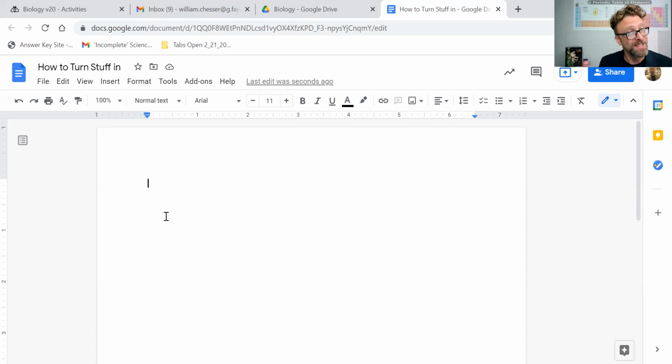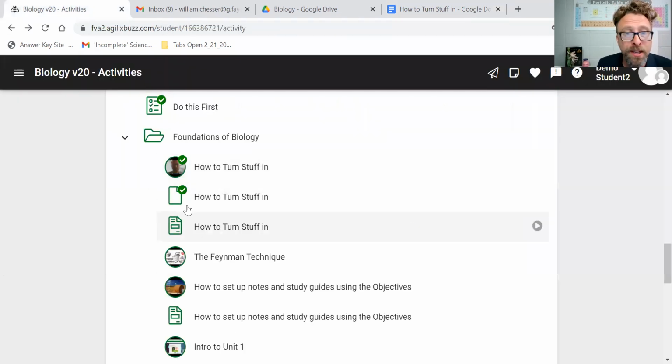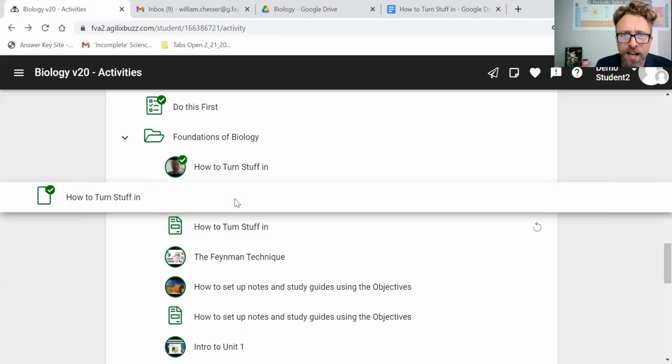Okay, I have this document. It's ready to be filled in and turned in, but what to turn in? Well, let's go back to Buzz and take a look. If you remember, 3 things. 1, the video. 2, the assignment. That's the thing we're going to need. 3, the how to turn the submission box. Let's go to that assignment and look at it.